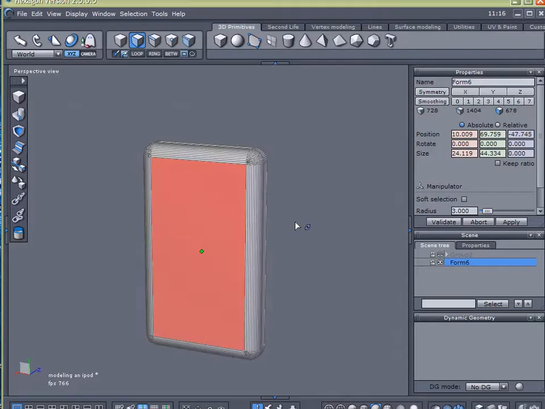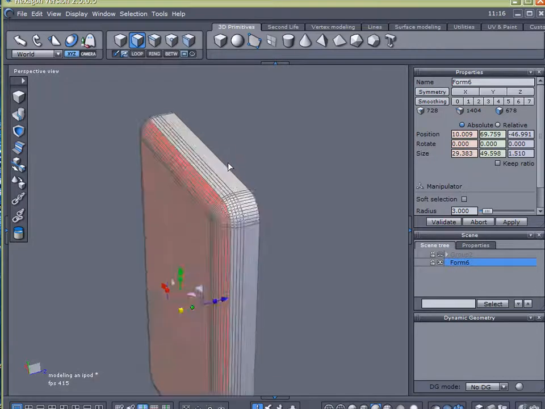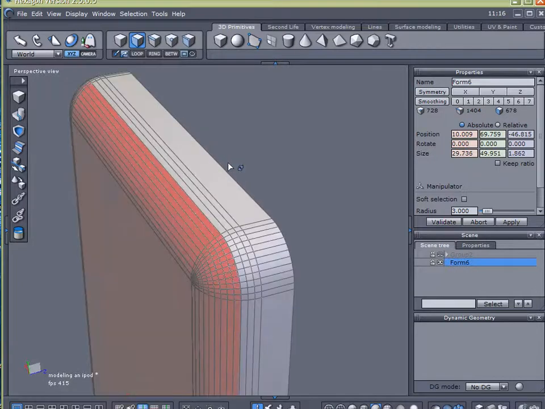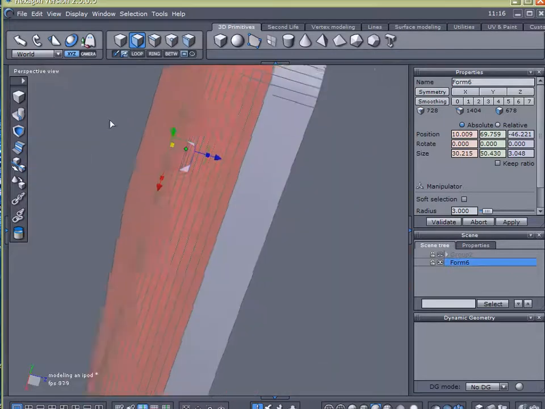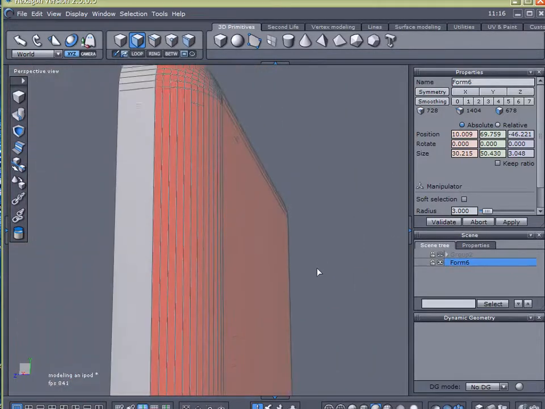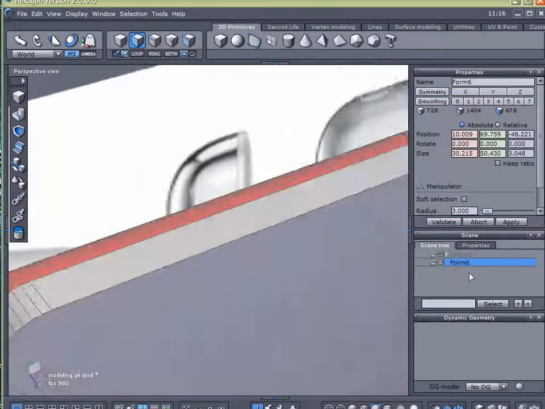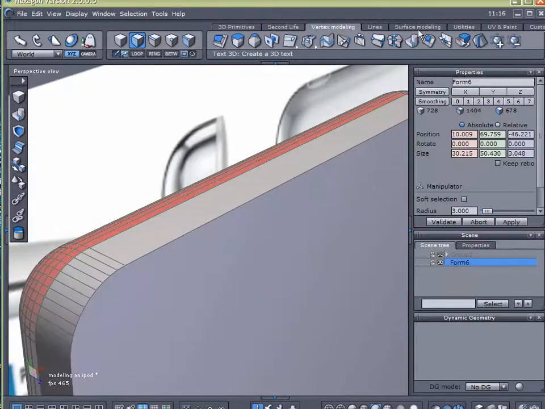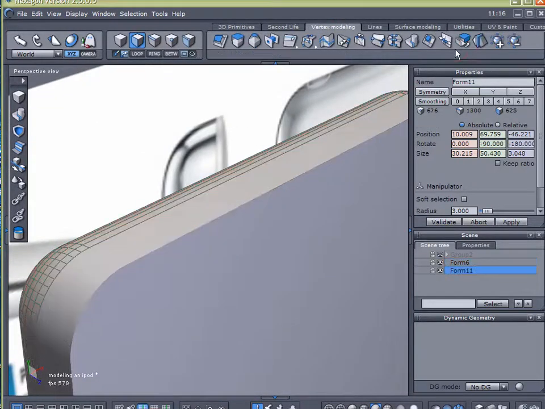I'm going to hold down Shift, and I'm just going to hit the plus key on my numeric keyboard, and I'm just going to expand that selection up just like that, so that that back radius edge is selected. And I'm going to come over here, Vertex Modeling, and I'm going to extract it.